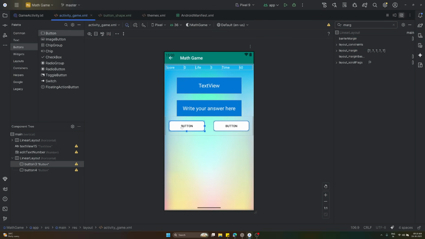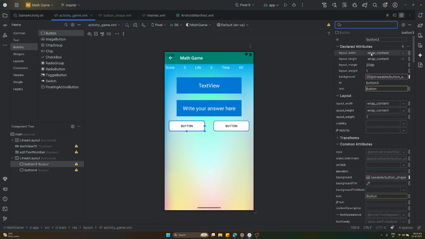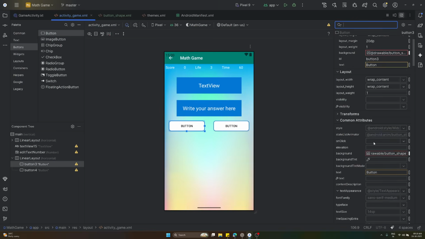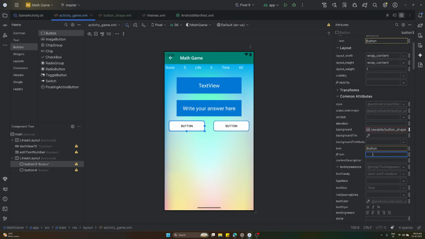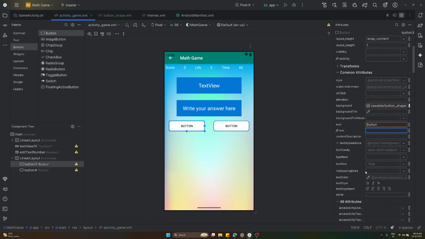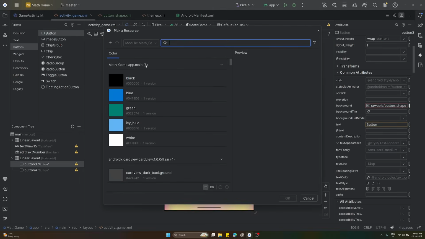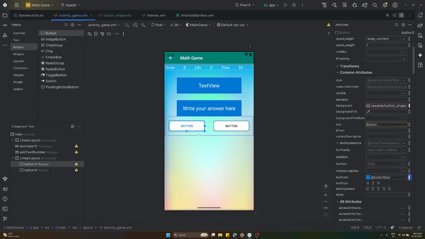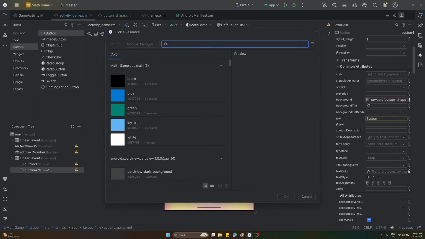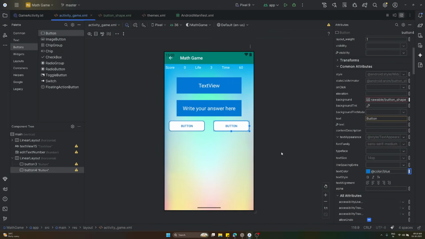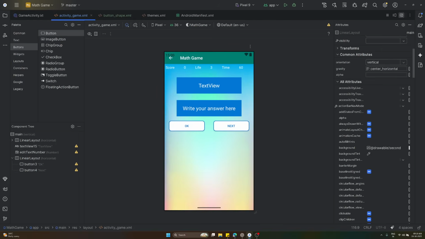Okay, fine. And for this button I can set a text color. The text color will be blue. So now this one is looking nice, and for this one also I want to change the text color to blue. Fine, so this one is looking nice. For this one I want to change the text to Okay, and this one to Next. So these are the things which I would be trying to do.